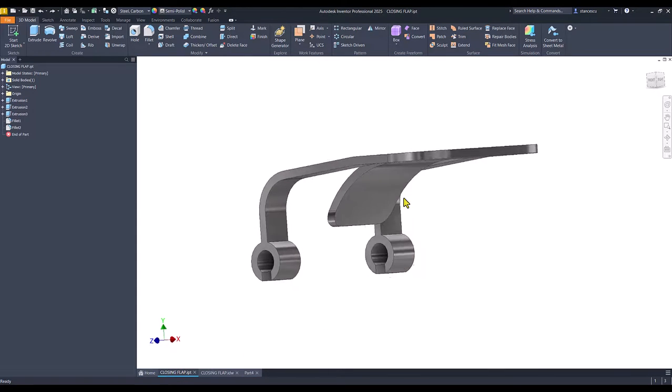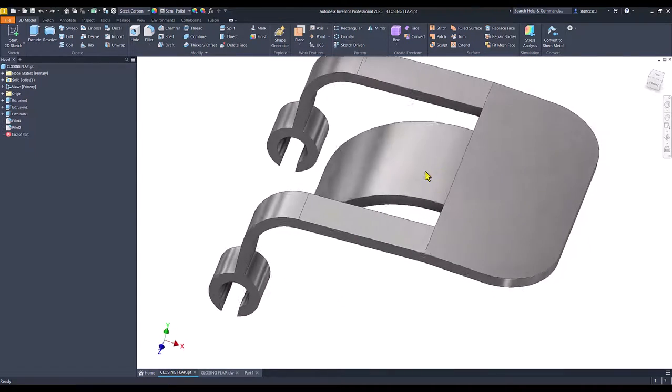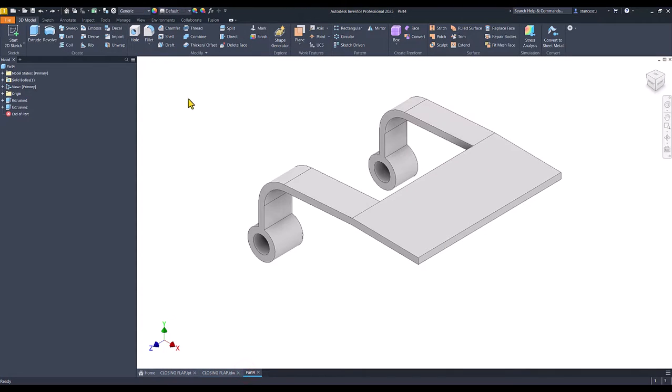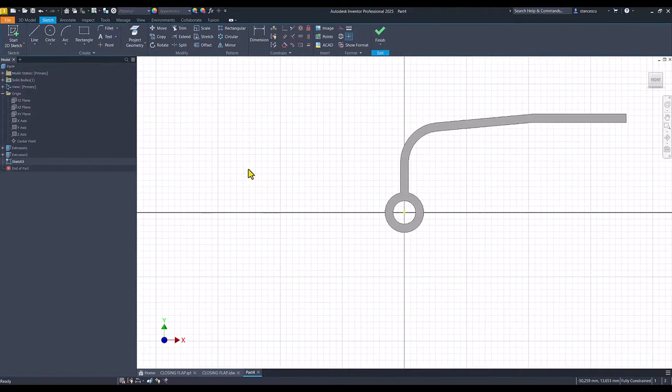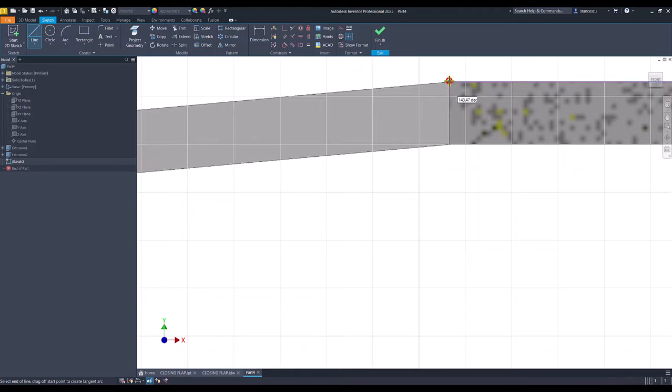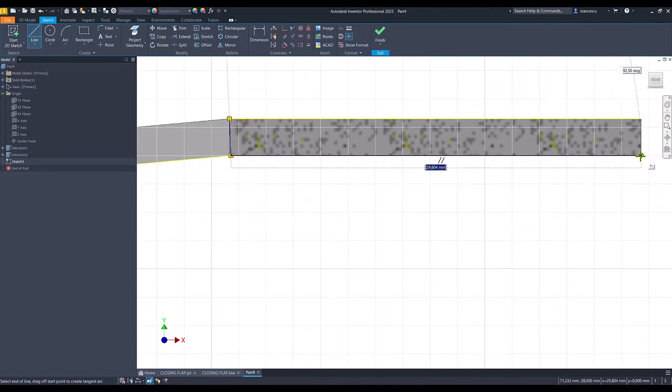Now I have to create this flange. Dimensions are here. Radius 34 external, 31.4 the other, and 21.1 for this end line. Let's do this. We use the plane XY to create a new sketch, F7. I draw some lines here. This sloped line is one, and the other is this one.